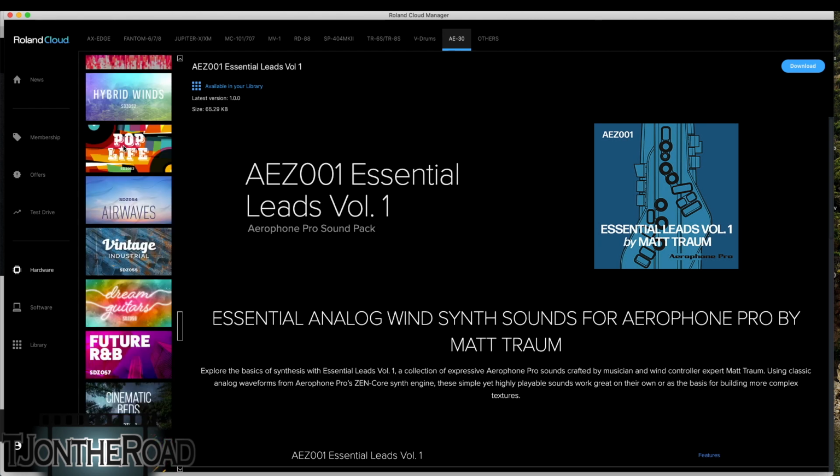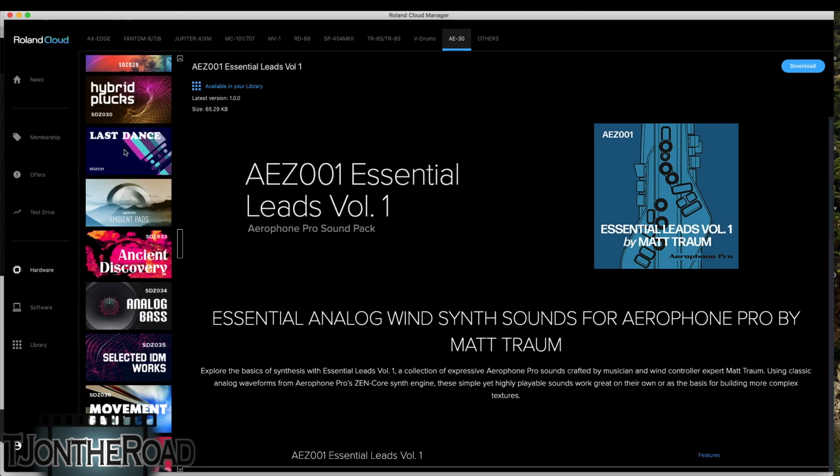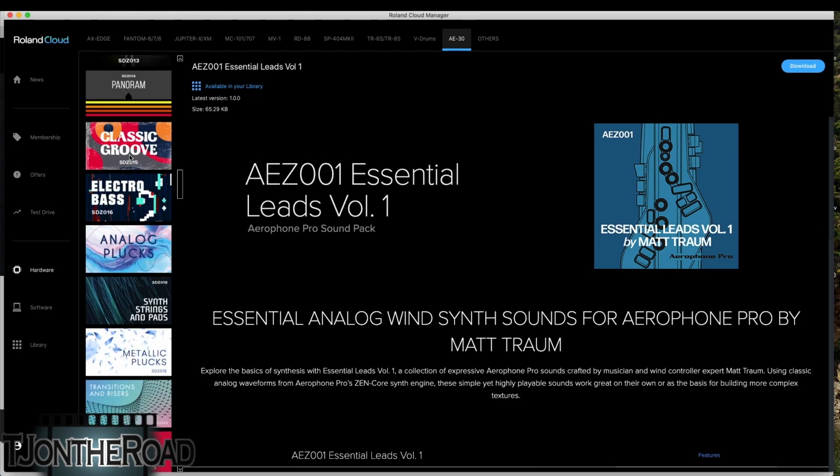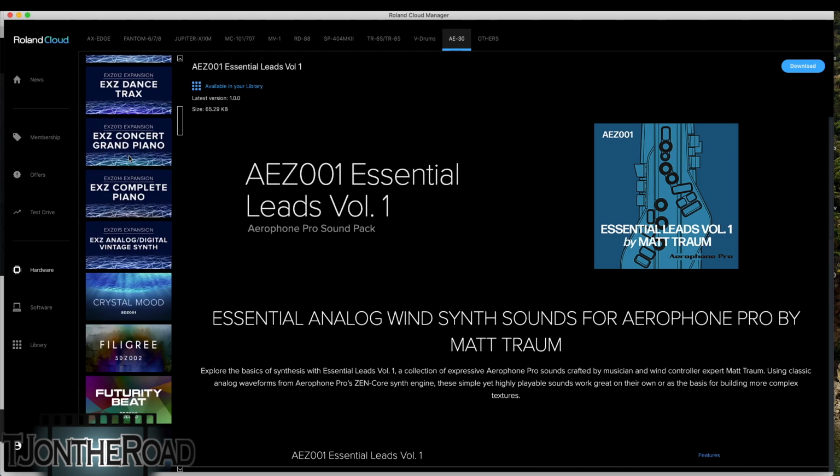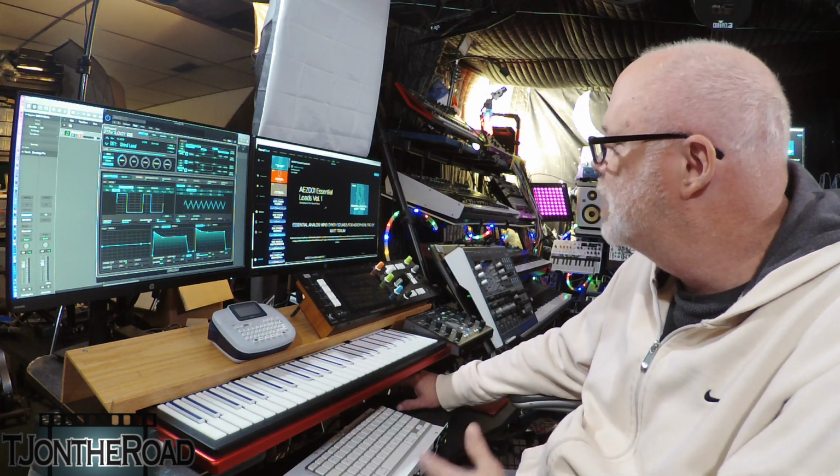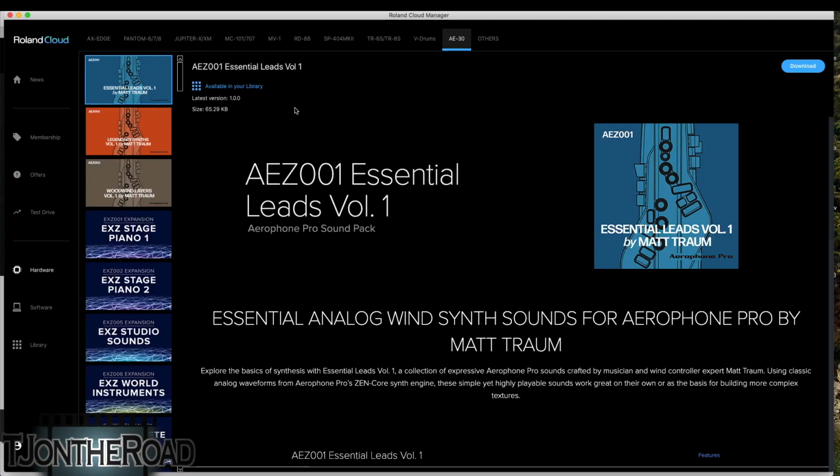If you come to the top, though, you'll see right away there's these three that were created by Matt Traub. Matt Traub is famously from the Patchman Music, and these are essentially a set for the AE30. They make great building blocks for creating your own sounds that are especially designed for the AE30.